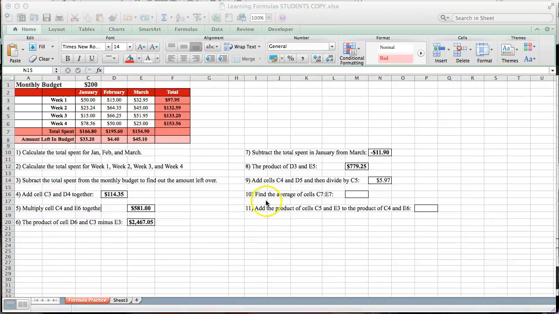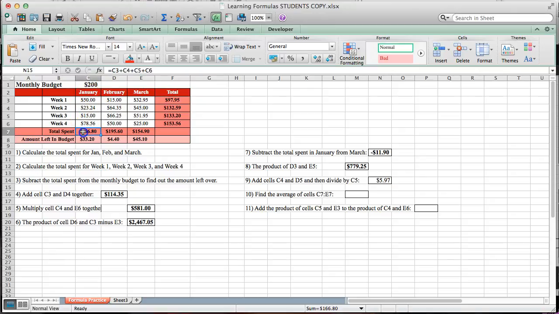Number 10, find the average of cells C7 through E7. So this is not C7 and A7, it's C7 through E7. So C, D, and E. So it's finding the average. So in order to find the average, you have to press your equal sign. You have to add them all together. So add C7 plus D7 plus E7 together, close my parentheses, and then divide it by the number that I have, which is 3. So you get 172.